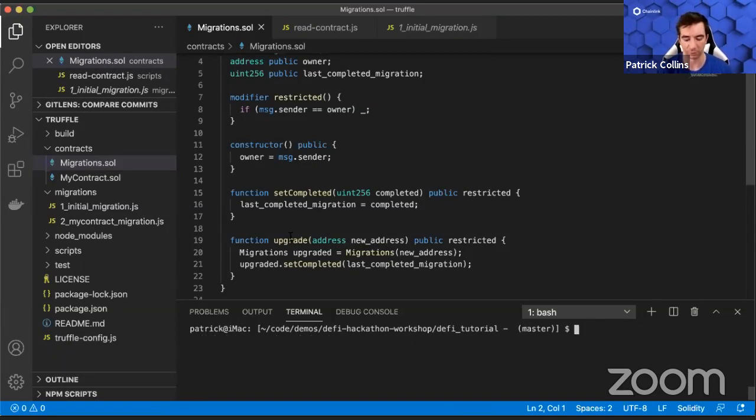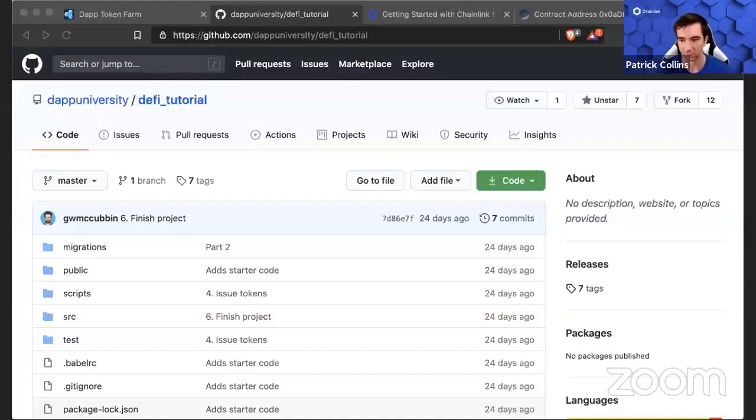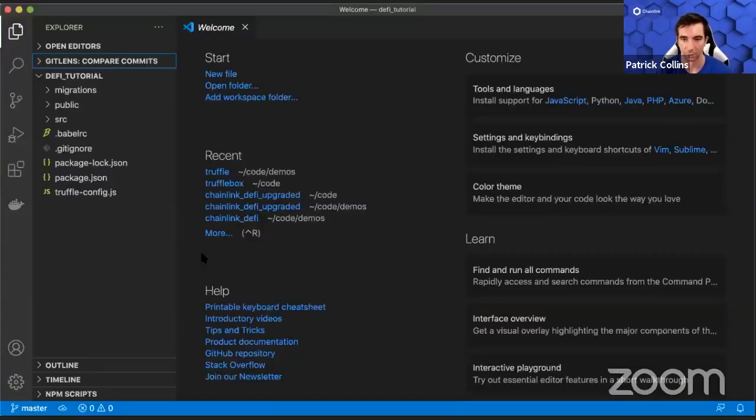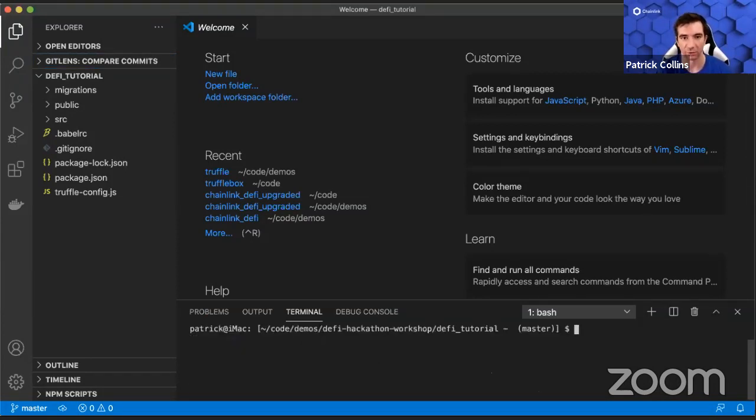So now we're in this master branch, and I'm just going to open this up so my VS Code has everything. Let me just flip real quick. Demos, DeFi Hackathon, DeFi tutorial. Flip back. All right, cool. So now we're in this starter code.